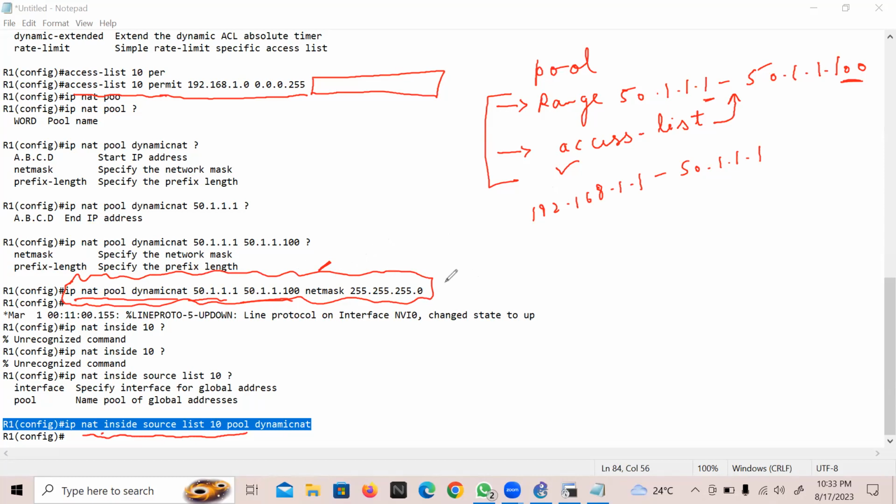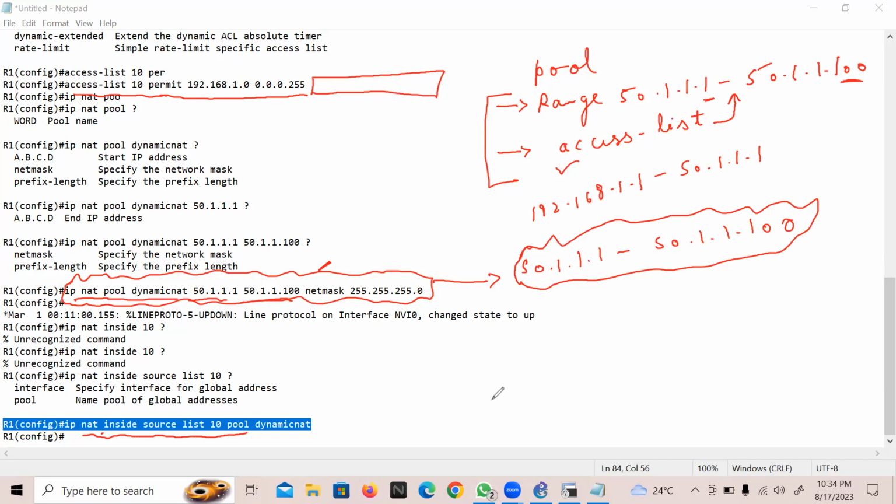Suppose that you made this statement, right? What is the statement name? IP nat pool, dynamic nat, 50.1.1 to 50.1. So this is the meaning of this pool. So where will I get these IPs from?